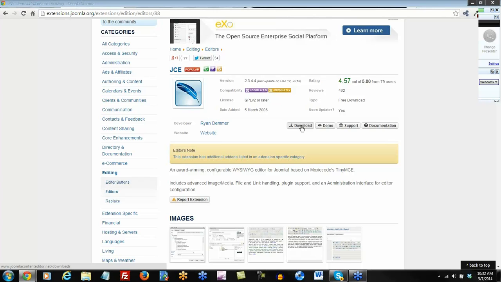This is a free editor. You see type free download. Sometimes you'll see a paid extension. There are many paid extensions out there you need to purchase, and we don't want to show favorites, and we know there are many other good editors out there, and you should really find the best one that works for your site. This is convenient for us because it is a free editor for our site, really increases our functionality. Let's go ahead and download the JCE.